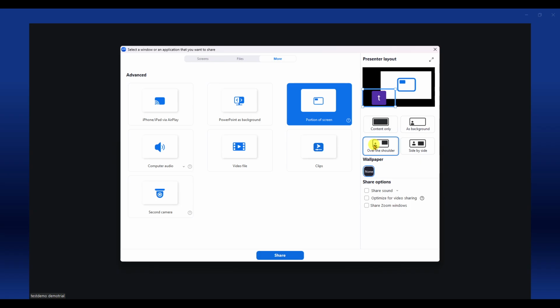Once you are done adjusting the portion, click Share. Zoom will begin sharing only that selected area of your screen instead of the full display.